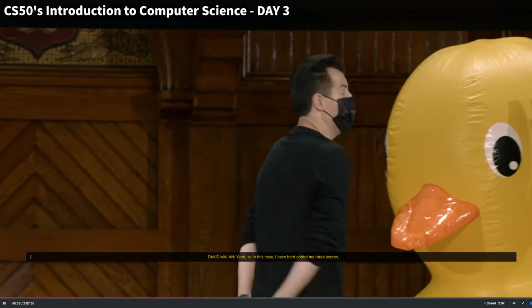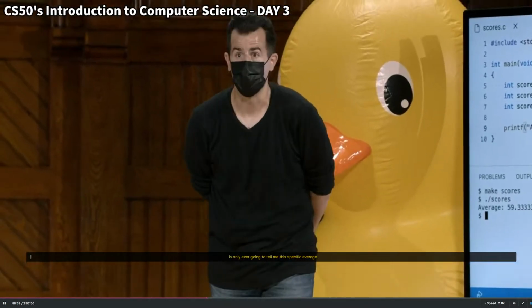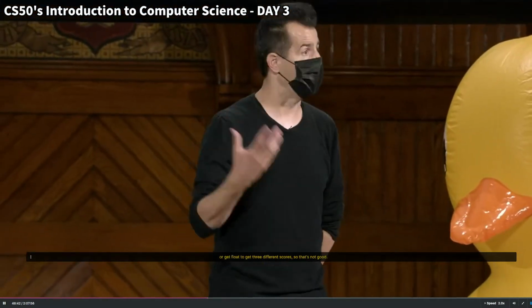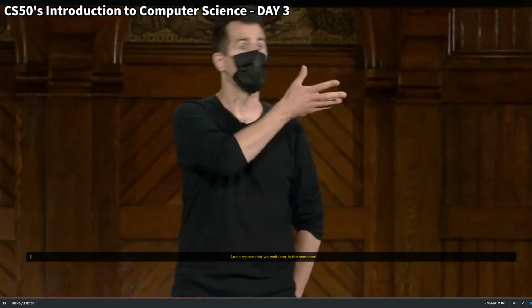Yeah, so in this case, I have hard-coded my 3 scores. So if I'm hearing you correctly, this program is only ever going to tell me this specific average. I'm not even using something like get int or get float to get 3 different scores. So that's not good. And suppose that we wait later in the semester, I think other problems could arise.